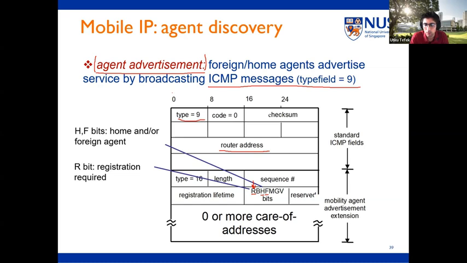If the mobile node wants to learn about the agents without waiting to receive the agent advertisement, it can do agent solicitation and broadcast the agent solicitation message. So if they are in urgent need to find an agent, let's say they are maintaining a call, they have to maintain a TCP connection and they don't want to wait for the agent advertisement message, they can do agent solicitation.